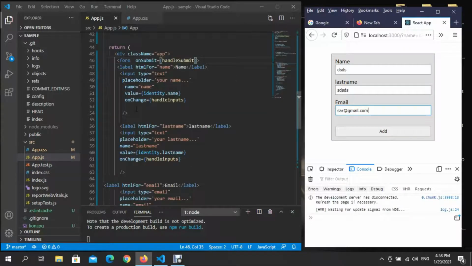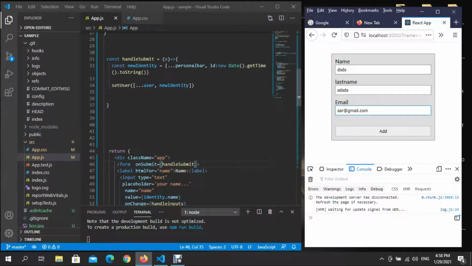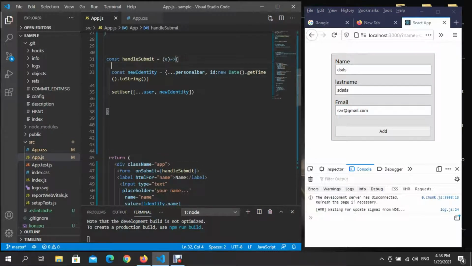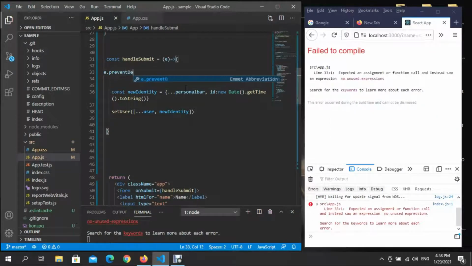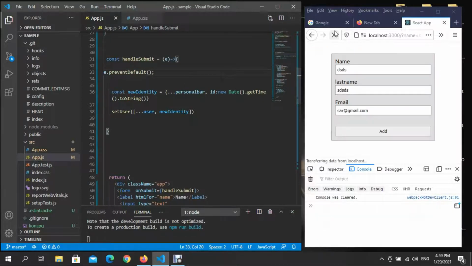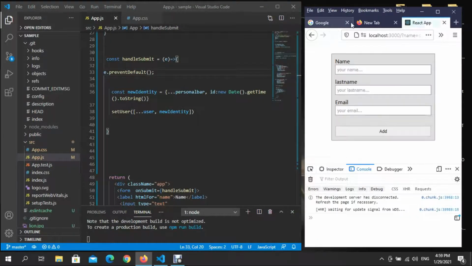Okay, we got on submit handle submit. Yes, because we don't call e.preventDefault in order to prevent the default functionality of reloading. Okay, let's write now try. Okay, let's say Sarah, and nothing happens. Very interesting.